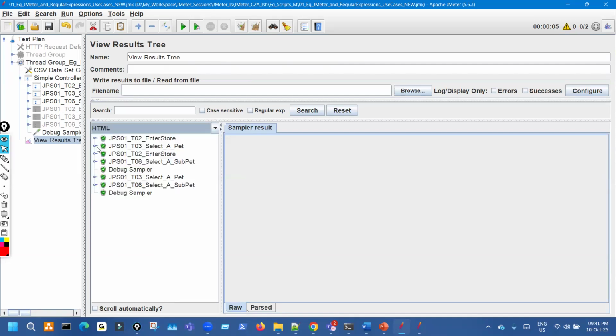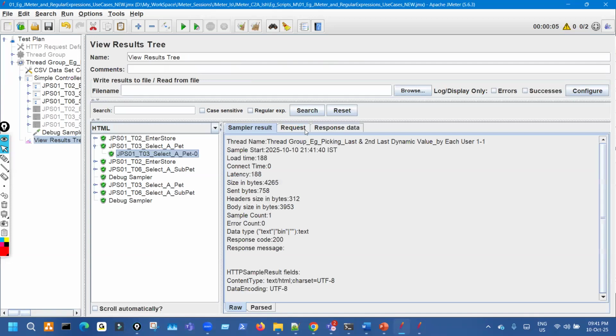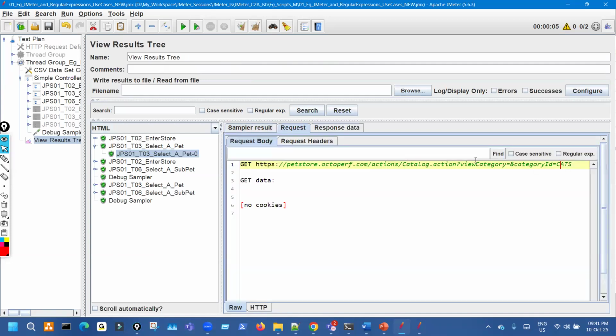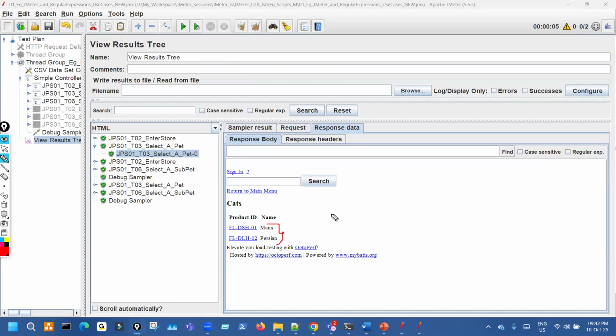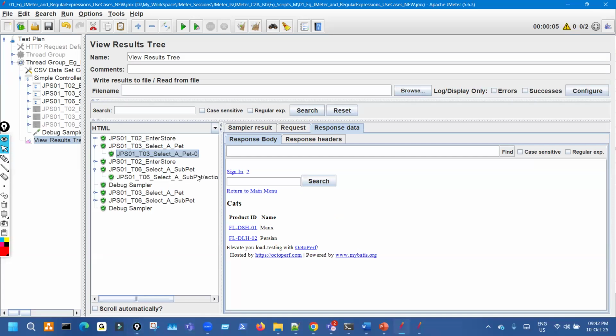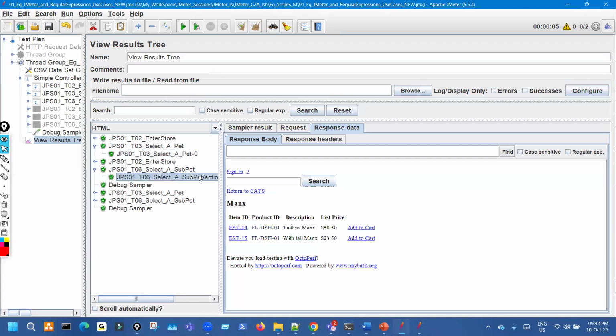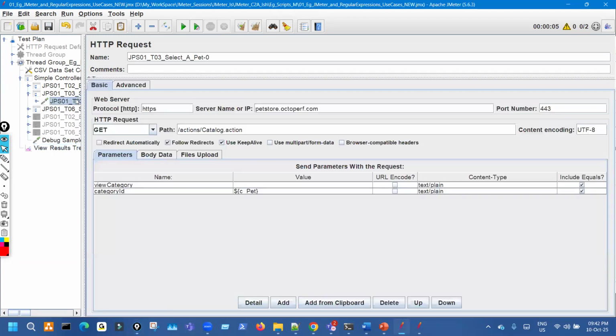So let us say here, suppose this is the selector field. A person has chosen cat. So here there are two types of cats, right? Since we are doing random currently in our script, we have chosen zero, right? So anyone, either Manx or Persian, he will select and send it over here. Correct.